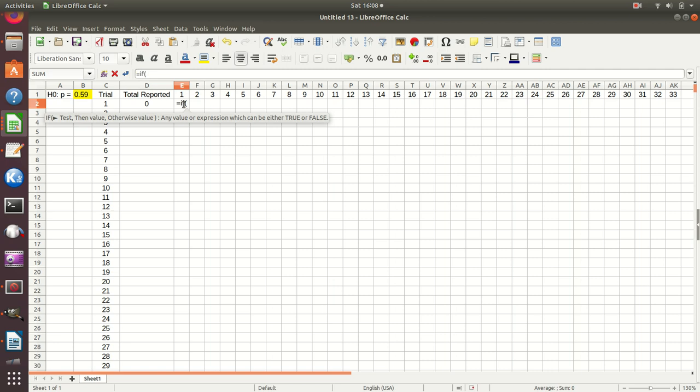So IF is a spreadsheet function that allows me to do a test on something, decide whether or not something is true, and then I get two spots, one for what I do if it's true and one for what I do if it's false. And so what we want to do is generate a random number.